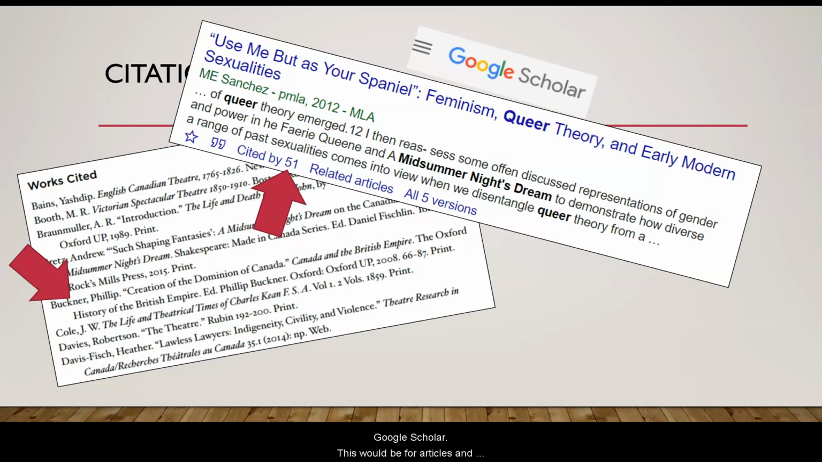Also, if you want to see who has cited that really great source, a good way to do this is Google Scholar. This would be for articles and books and book chapters. They cover a lot of source types. And so if you look up the name of the article or chapter or book that you want to find out who cited, look for where it says cited by, followed by a number. If you click on that link, it will give you the list of items that have cited that resource that you found to be very useful.